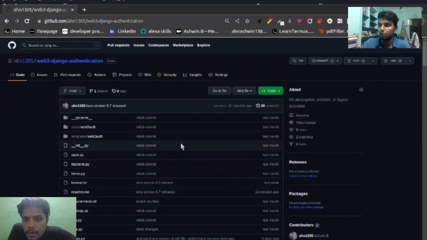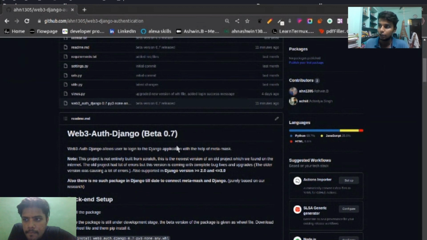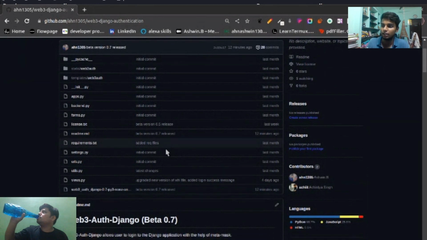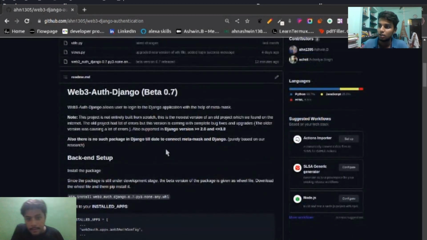This is the package we made. It is called Web3 Django Authentication. Basically, this allows you to connect your MetaMask account to your Django project, that is, authenticating users using MetaMask. This is the beta version of the project, and we are further working on improvements. For now, this works fine till Django 3, that is Django version 3. Let's jump into the tutorial.